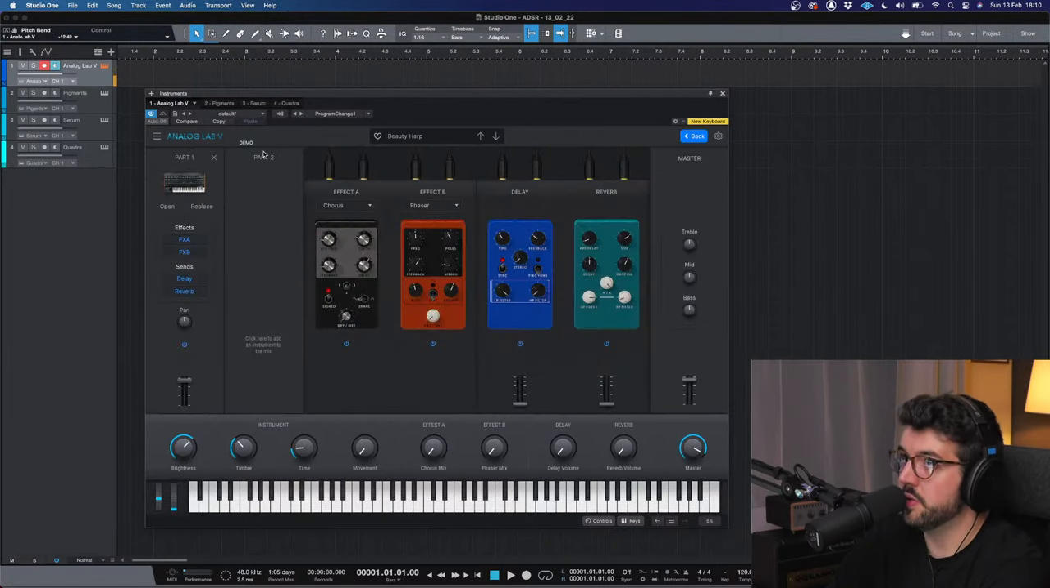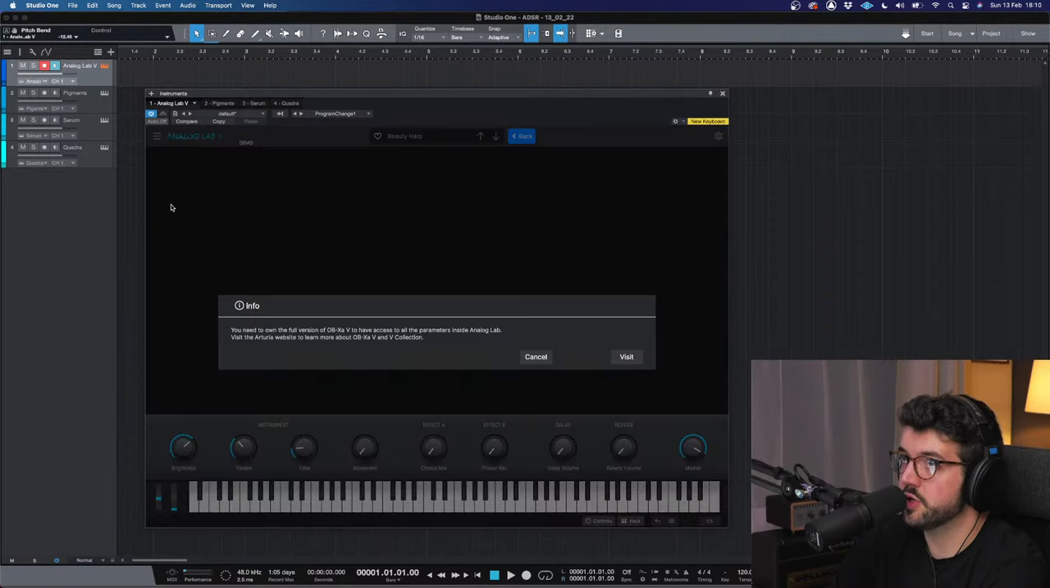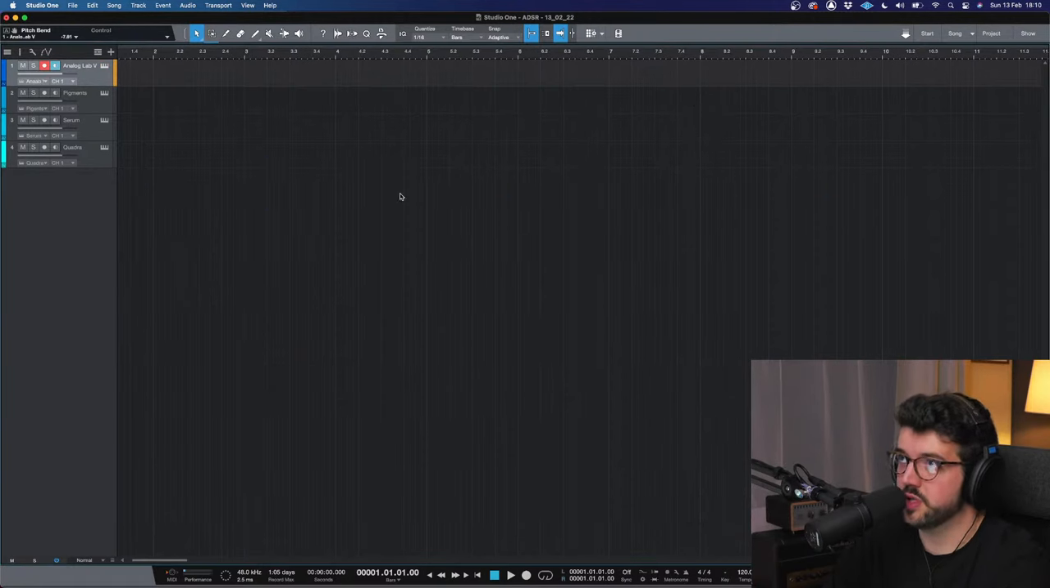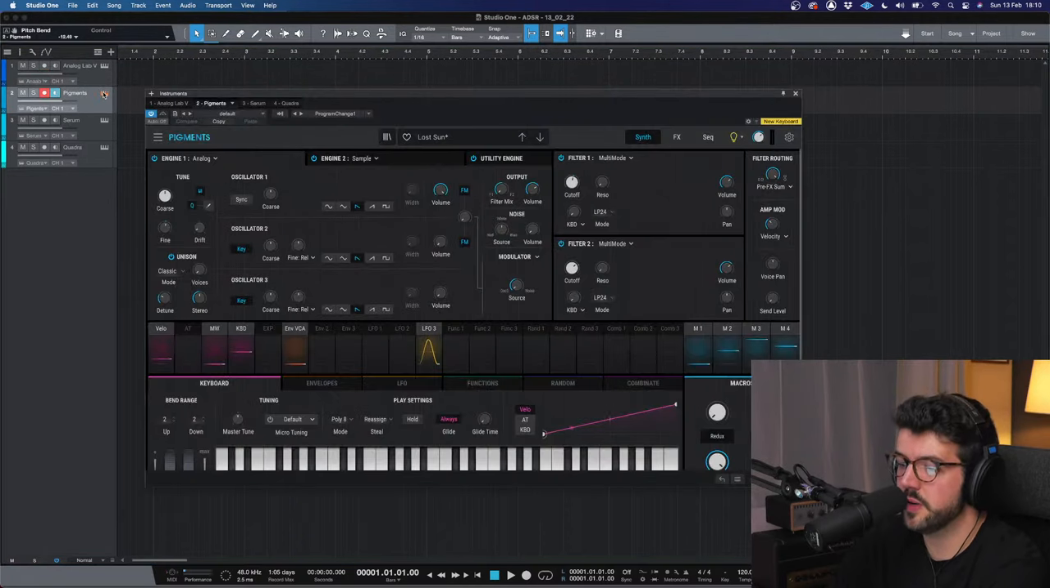I think if you go onto the edit preset, you can open the actual device. I do own the full version, but it's not allowing me to view it. But they also have oscillators as well. I can drag them in from the V Collection section. But we'll start with Pigments because it's really quite visual.